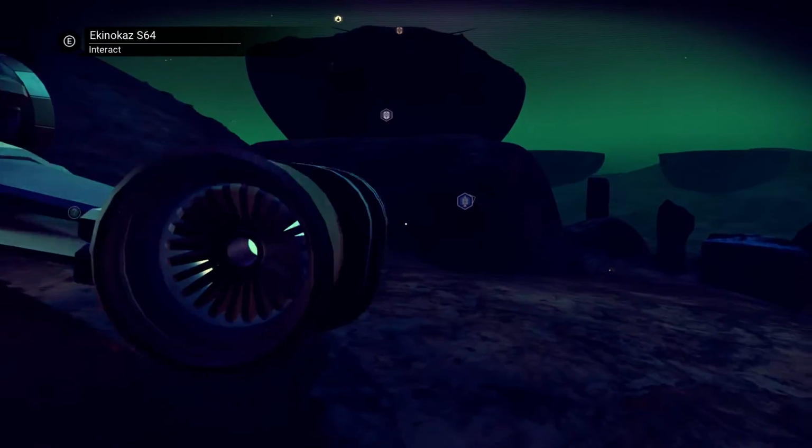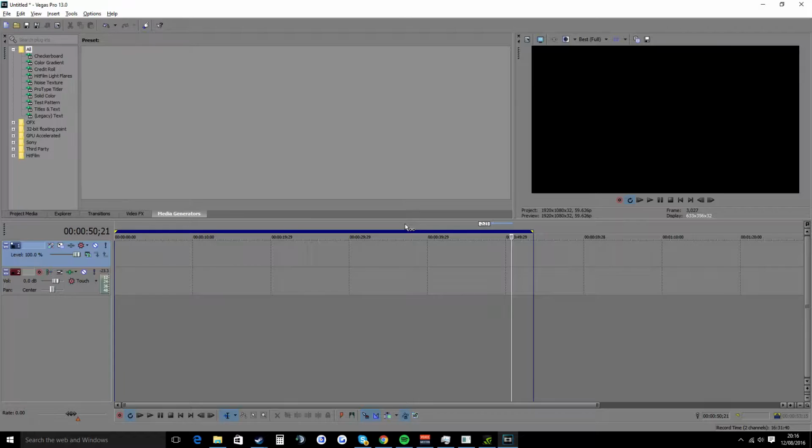So basically the problem is that when you tab out like this, you can't get back in. So you tab back in and you can't see it.